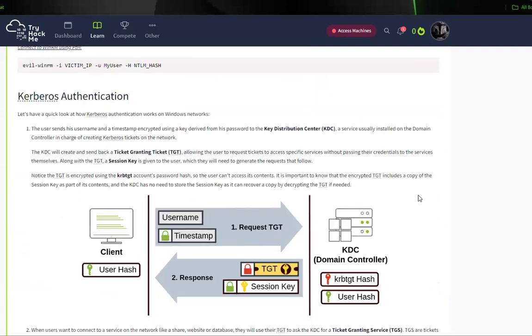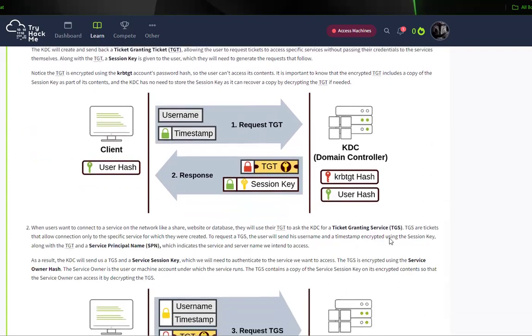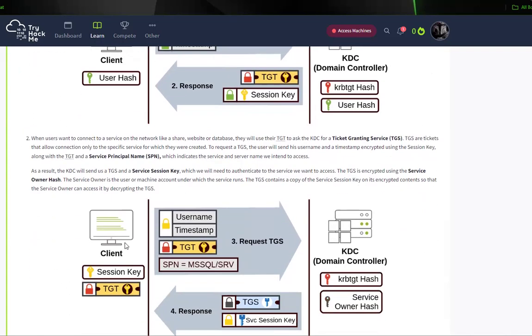So Kerberos, let's talk about Kerberos. Very simply, the user says, hey, here's my username, here's a timestamp, sends that information to the key distribution controller, and that's the domain controller most of the time. Domain controller will say, okay, user, here's a TGT, a ticket granting ticket, and a session key. Okay. Then the client gets that ticket granting ticket.